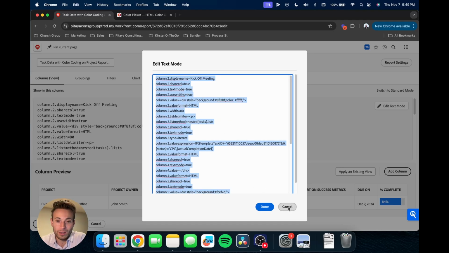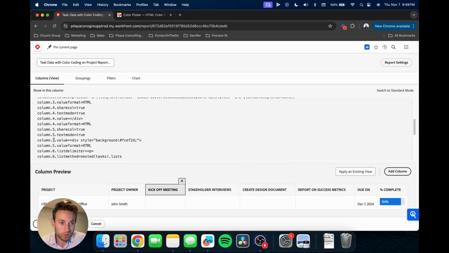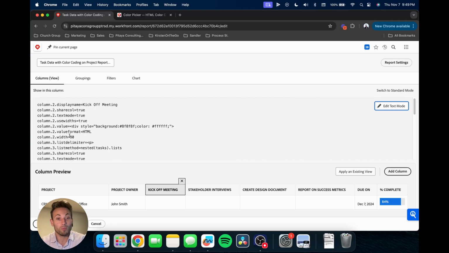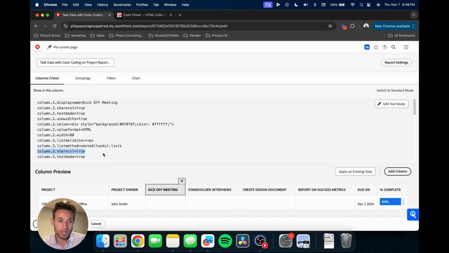One thing I always point out is, you'll notice you have these column dot 2, and then all the information, and then column dot 3. Those different column numbers are the different columns that we're bringing together into one. And you'll see this ShareCol is what I mentioned earlier. That means you're bringing the columns together.